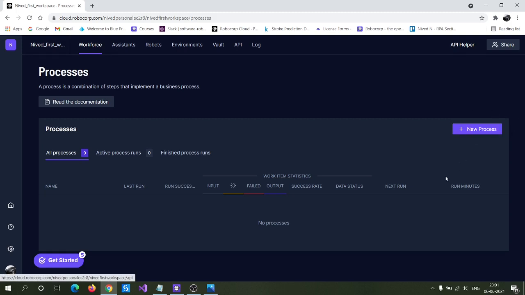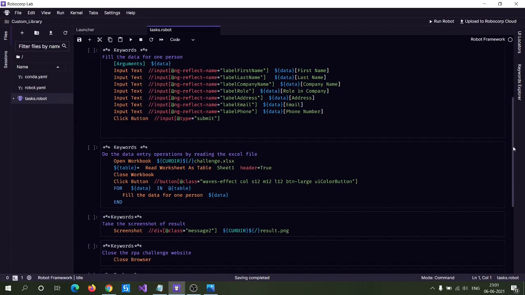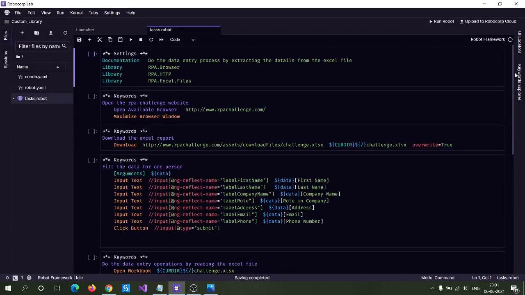But before creating a process, let's discuss the unattended process that we are going to run in the Robocorp cloud. Let me open the Robocorp Lab where I had created my robot, which we are going to run from the Robocorp cloud platform. The work this robot is doing is very simple. It will do the data entry operation in the RPA challenge website that we all know. It's a simple RPA challenge actually. So let's run this process from our Robocorp cloud in a cloud container.